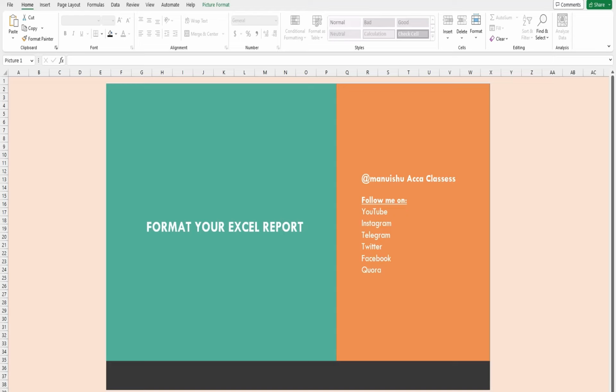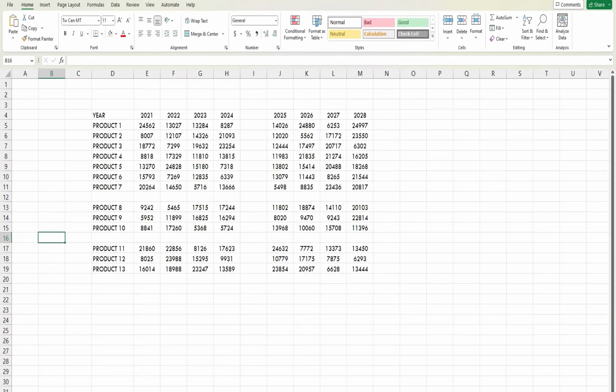So for today's topic, we'll start with simple report building. You can see the data here, and this is the sales data from 2021 till 2028. So 8 years of data are available here, and you can also see there are different products, from product 1 till product 13, and we have different sales figures available here. If you look at the report, this is actually not looking good. And also you can see there is a lot of irregular activity happening here.